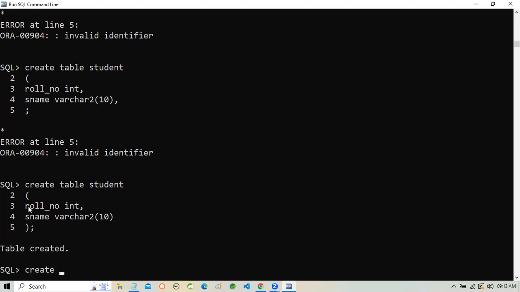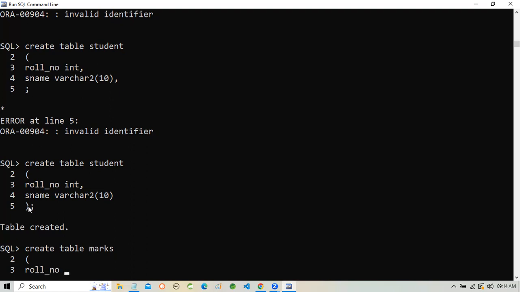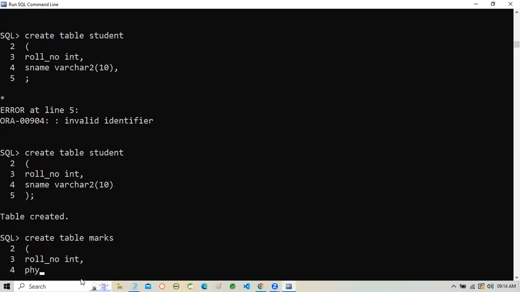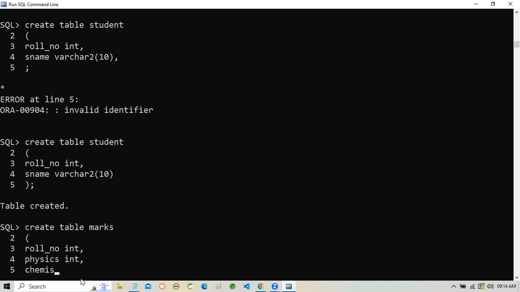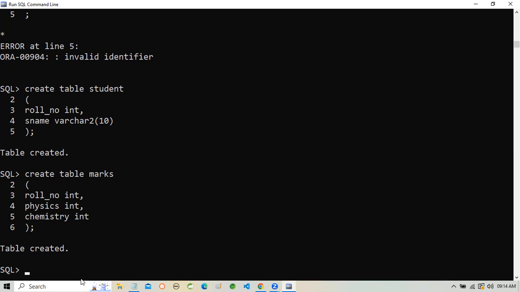No, I'm going to create another table. Create table marks, roll number. We can fetch the record of two or more tables on the basis of a common field. Okay, so here I've declared roll number in both tables. Roll number int, physics int, chemistry int.